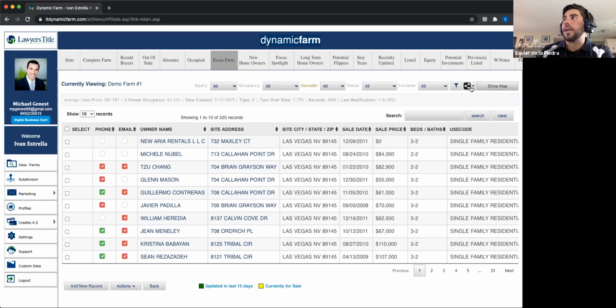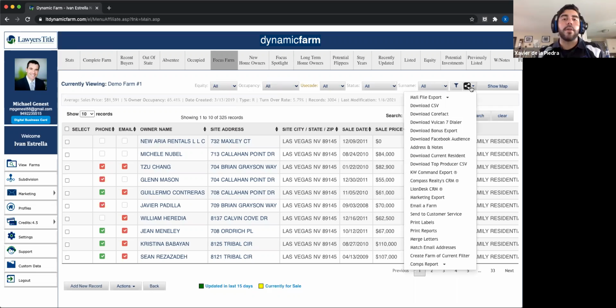Up here in the top right hand corner is a share function where we have all of these different marketing options for you. So you can do a mail file export. You can download the complete CSV file. You could download the Corefax CSV. And if any of you are not familiar with Corefax, it's basically automated postcards. It's a really, really good service. If you are using a dialer, then you would download the Vulcan 7 dialer CSV file, or if it doesn't work for your dialer, download the bonus export.